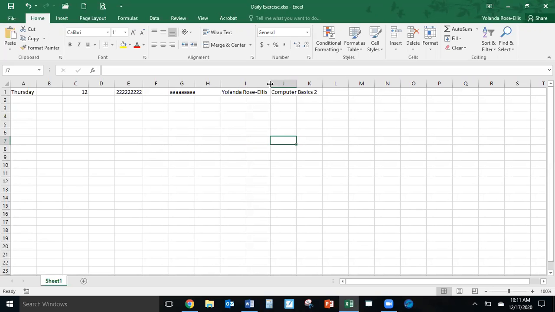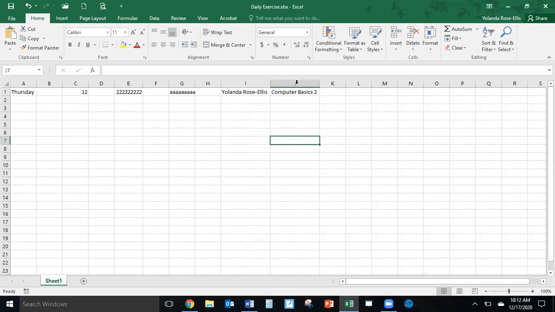Let's try to do it the second way with Computer Basics 2. You put your column resizing cursor on the column divider between column J and column K, and you double click. That's the better and faster way. Any questions about that? Okay.